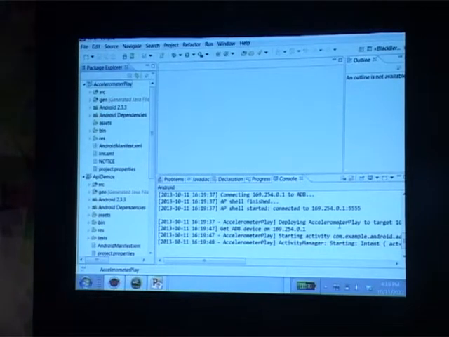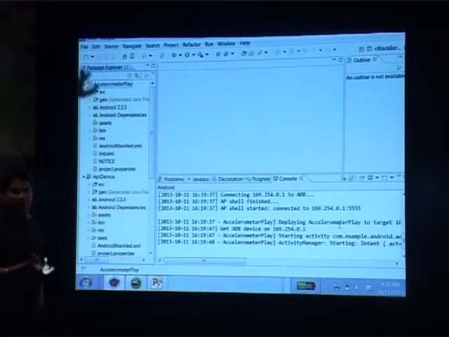Yeah. So this is the entire application of API Demos. Somewhere it went wrong. I think I need to check the logs. So API Demos, what will it do? API Demos is nothing but the sample of your Android applications which is available inside your SDK.